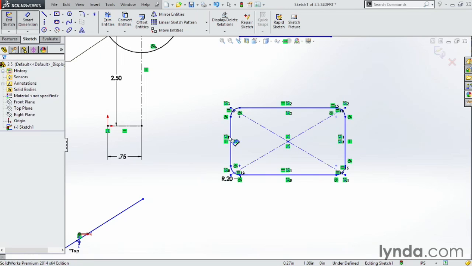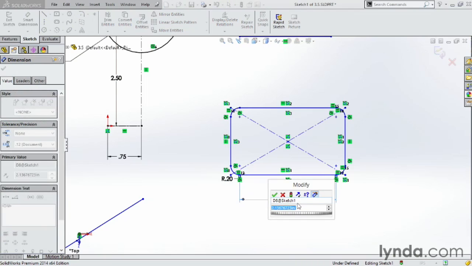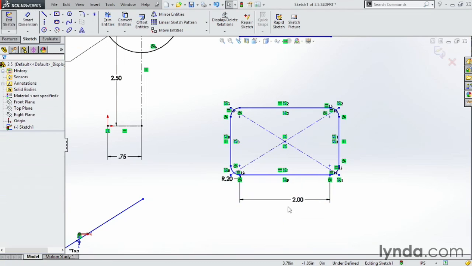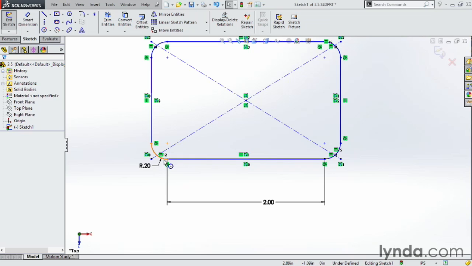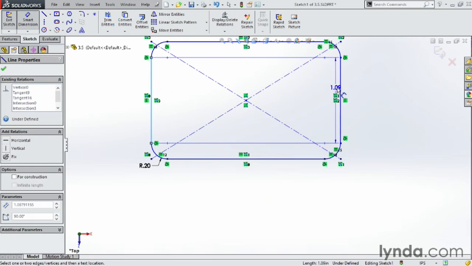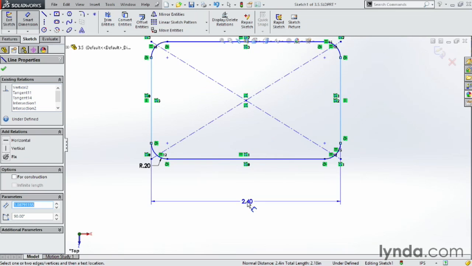Now, in this case here, if I use the Smart Dimension tool, it only dimensions that length. So I'll say 2.0, it's only dimensioned from here to here. It's not the full length of the shape. It's really not what I want. So I'll go ahead and delete that, grab the dimensioning tool. This time I'm going to dimension from the left-hand side all the way over to the right-hand side. And then third, I'm going to place the dimension.